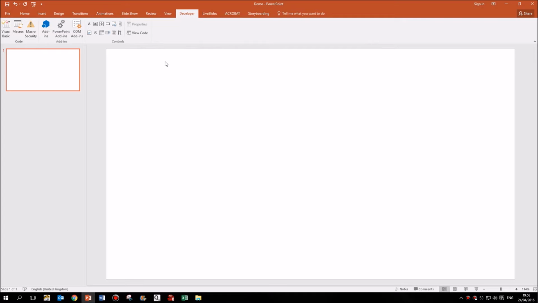Now we need to add 3 controls to this sheet. So I'm going to add a label first of all. So I'm going to click on that and add a label. Now I'm not going to worry too much about the formatting of this, the appearance. This is just something to show how the guts of it work, and you can play around with the appearance later on.